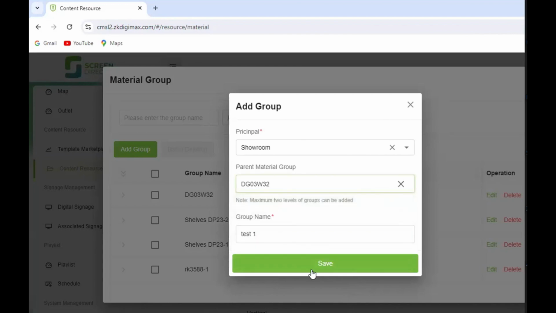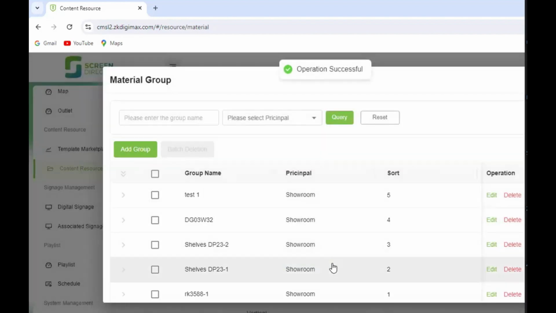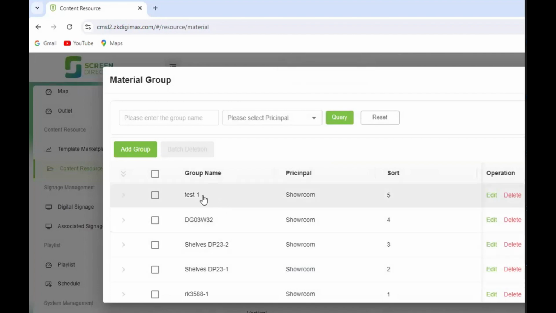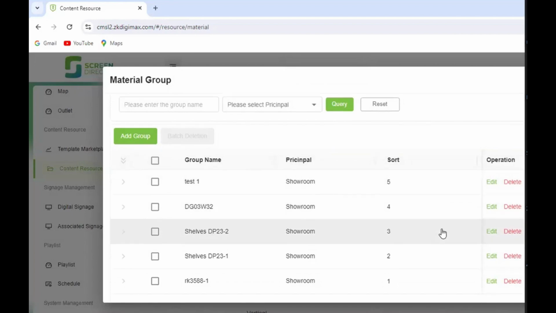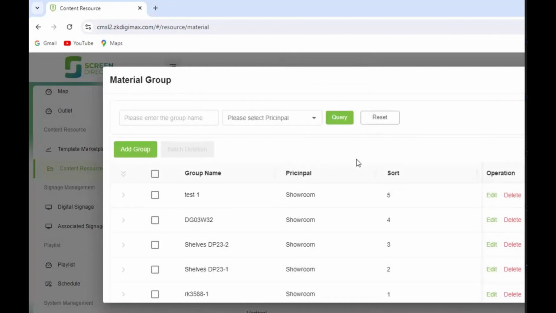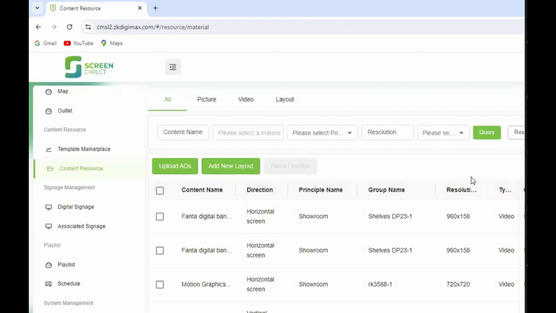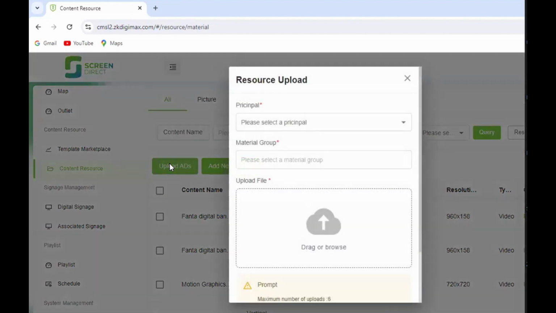If you don't choose a parent material group, it will say there is no need to take the parent material group. So the principal is already created. This is the group name, test one, principal, showroom. This is our showroom. Okay. These are the small steps to create a material group. Always remember, once we need to push the content, first we need to go for the material group. After that, we need to come to upload ads.